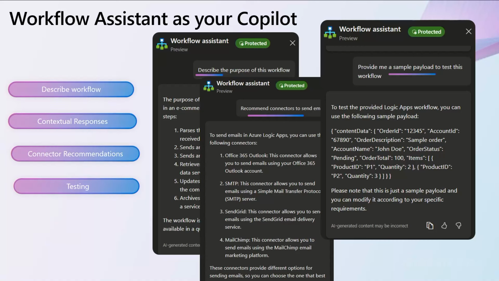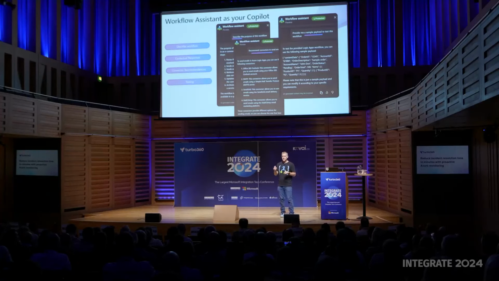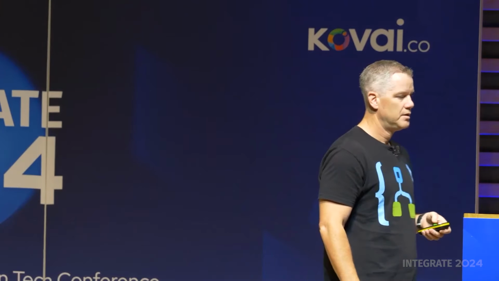You can also use this when composing workflow definition expressions as well. So sometimes those can be a little bit finicky. You can actually say, create an expression based upon this particular action output. It'll provide that. You can then copy and paste it into your specific workflow.